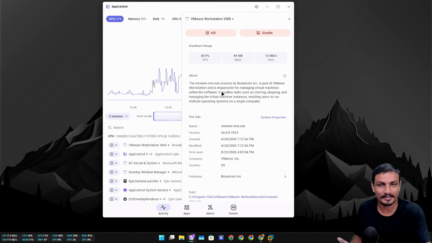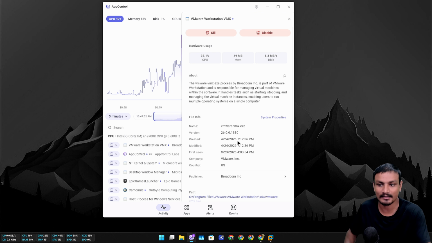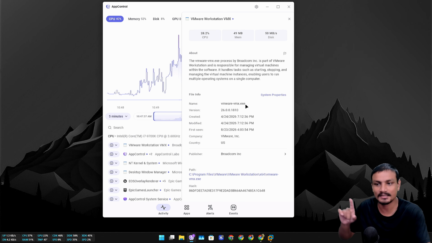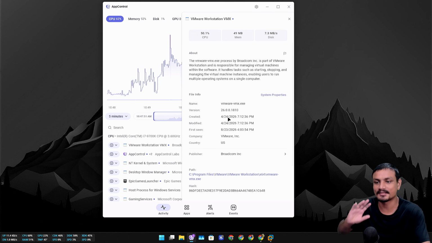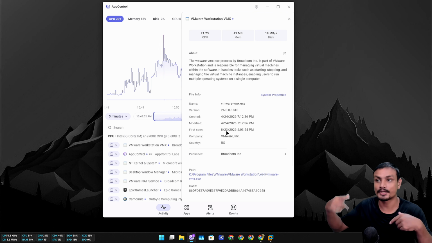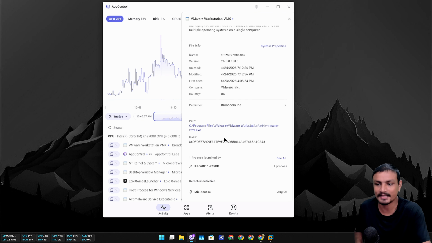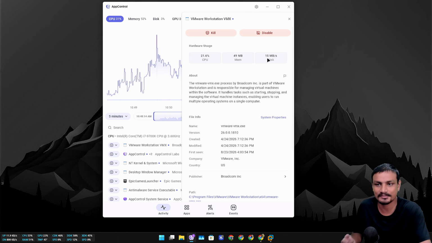You also get the information about the app. Like for example, this one is a VMware Workstation. It's a virtual machine software that I'm running in the background. It tells you the version, the name of the app with the .exe, when the app was last updated. You can see the exact dates in here. When was the first time the app launched after you installed App Control. Okay, you can see the publisher name, the directory hash. You can see the CPU usage, memory usage, and the disk read and write usage.